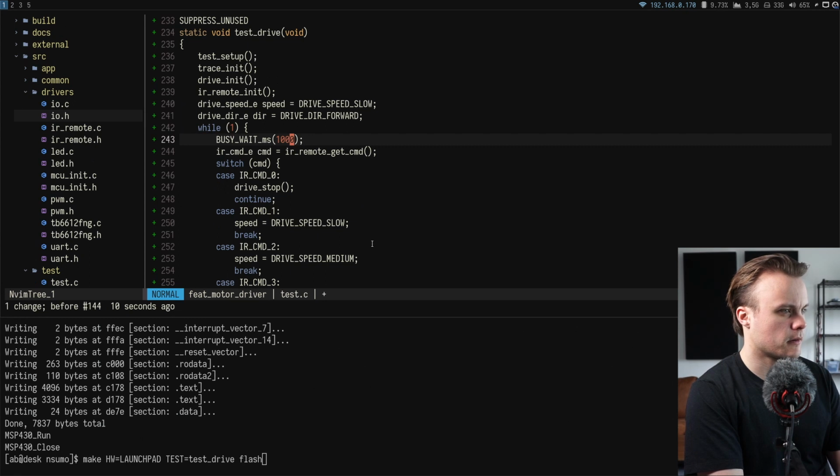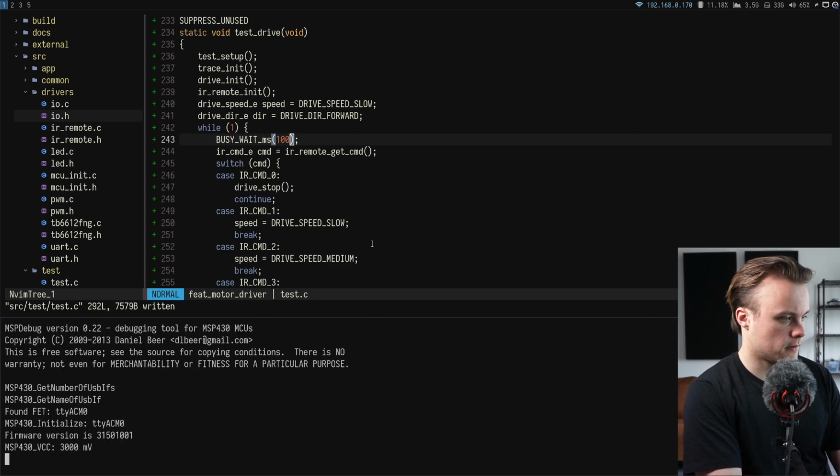Before I flash this now, I'm going to decrease this to 100 instead to make this a bit more responsive. And then I flash this. I should be able to use my remote control to control the direction and the speed of the motor.